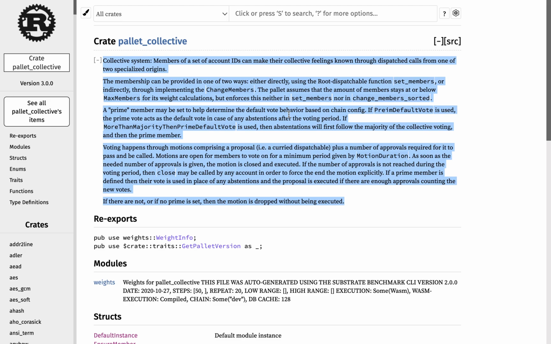Collective system. Members of a set of account IDs can make their collective feelings known through dispatched calls from one of two specialized origins. The membership can be provided in one of two ways, either directly, using the root dispatchable function setMembers, or indirectly, through implementing the change members.